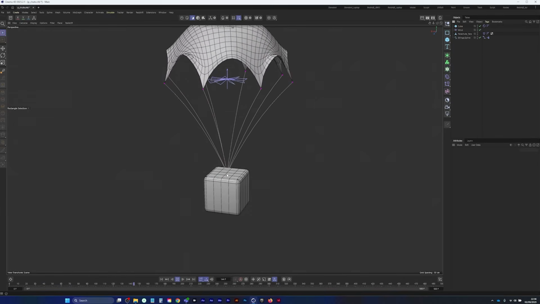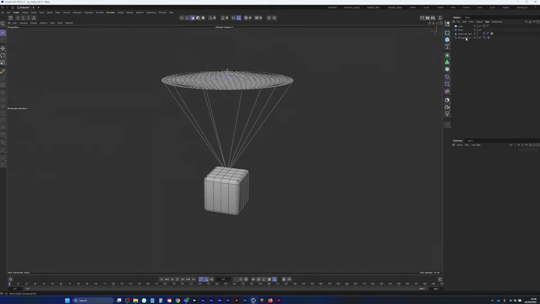Now remember, this point is fixed. We don't need it to be fixed anymore, so we can go to our rope tag, and we can clear the fixed points that we'd previously set on this. So let's do that, and let's hit play on that.